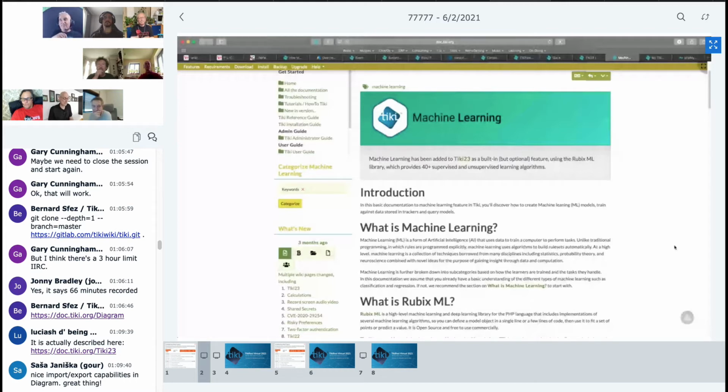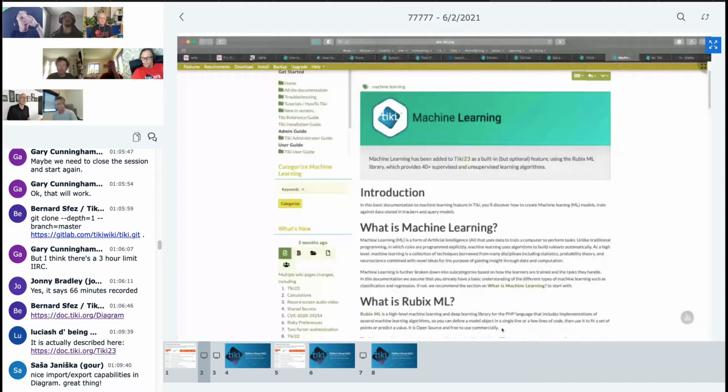Before I tell you what we're going to do in Tiki, let me explain: what is machine learning? Machine learning is a branch of artificial intelligence. Of course, there's a lot of buzz about AI, but I like to be very careful about using the right terms. So we're specifically doing machine learning, which is a branch of AI.